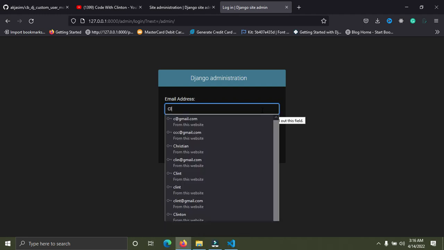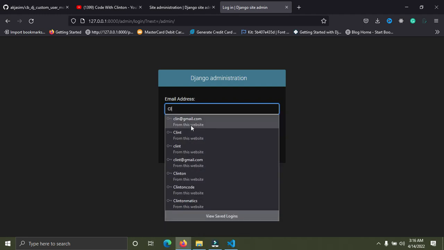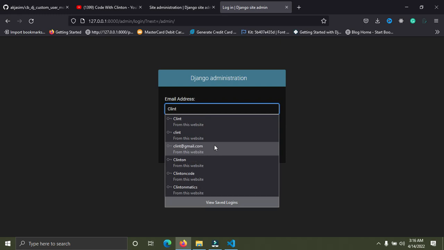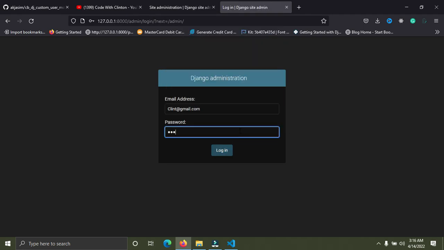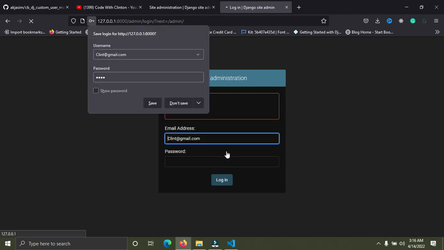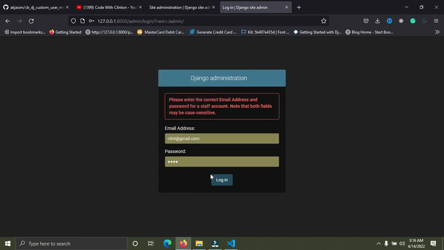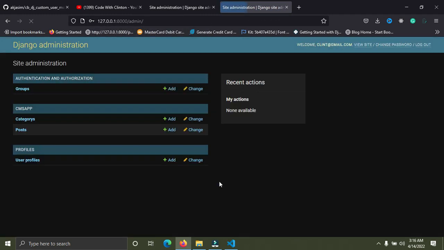So you put in the email address, which is just what we created. It is clint@gmail.com, and the password. So login. Oh, see, there's an error. Okay, we are logged into the admin.